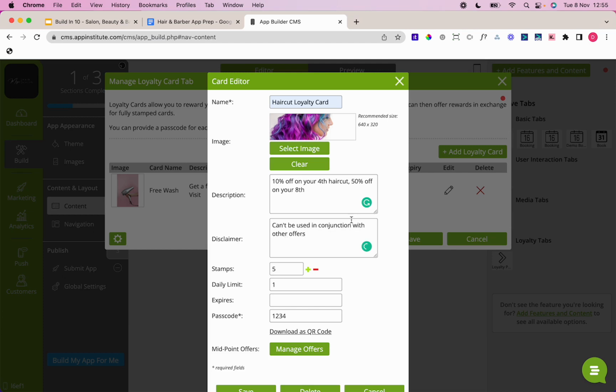And then I can select my number of stamps. Now I know I want 8 stamps here. So 8 stamps, a daily limit of 1, because it's very rare someone's going to come in for a treatment more than once in a day. A passcode and an expiry date.